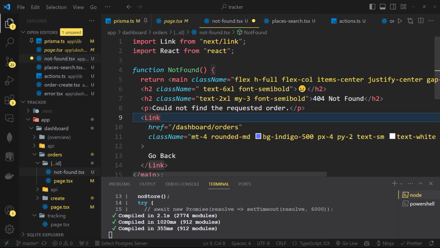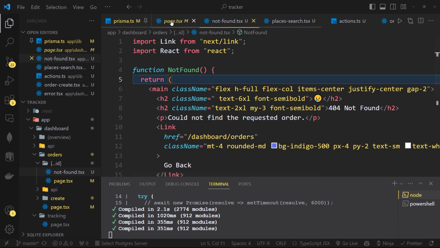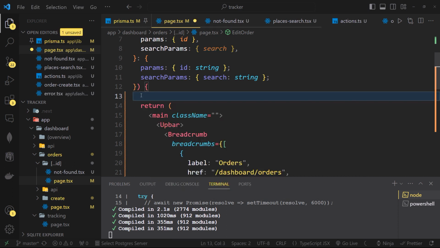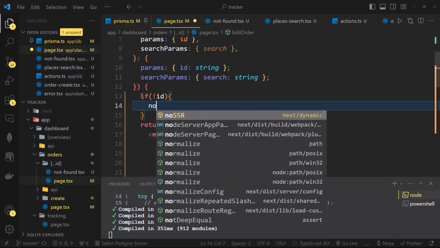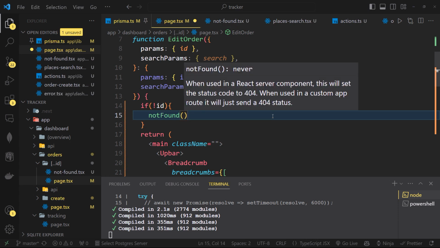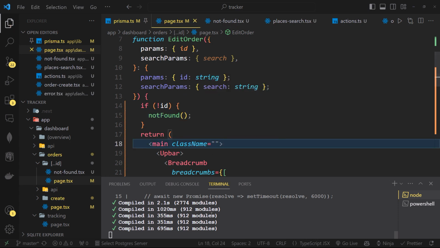Now just putting this not found page like this is not going to do much. What we need to do is go to the edit page here and call that notFound method in the edit page. Now this log here, I'm going to remove. What I'll do is say if we do not have that ID here, I want to call notFound. This is going to come from next/navigation. So just like this, now we have the not found nicely set up. You need to call this function here.